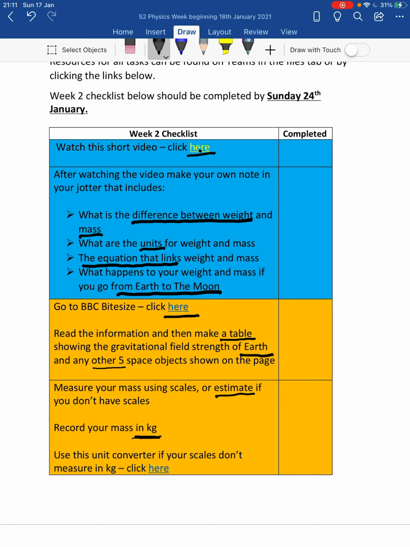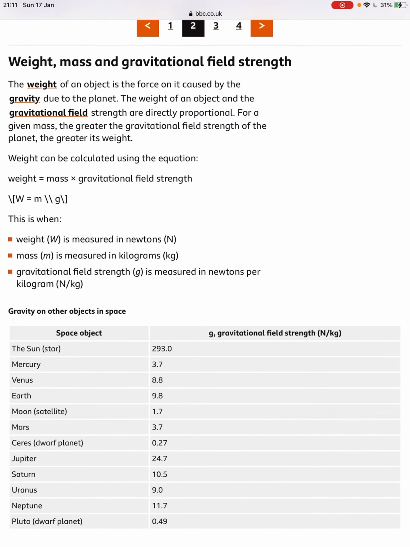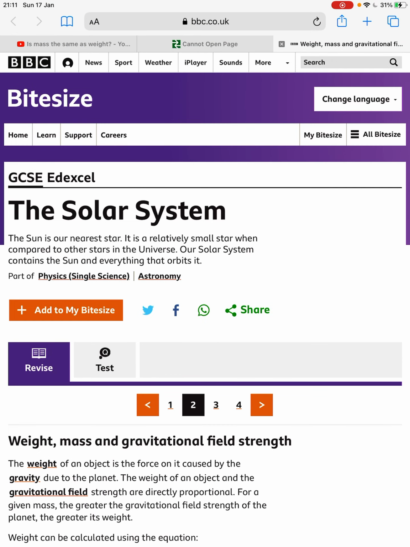If your scales don't measure in kilograms, you can use this wee unit converter by clicking on the link that you'll see in the checklist, and it should appear on your page through your Internet Explorer.